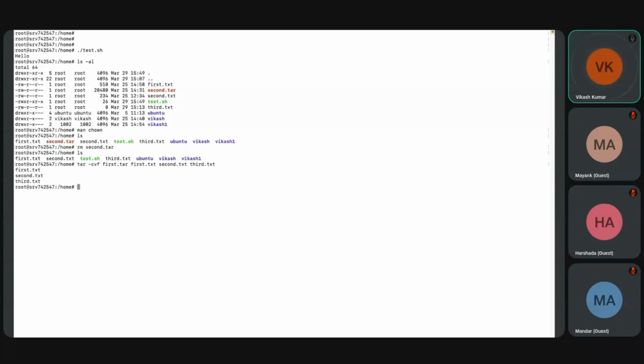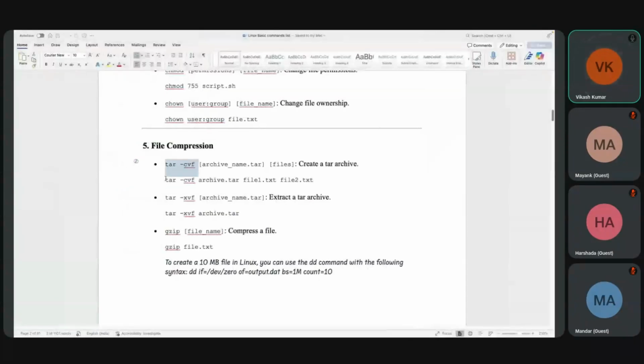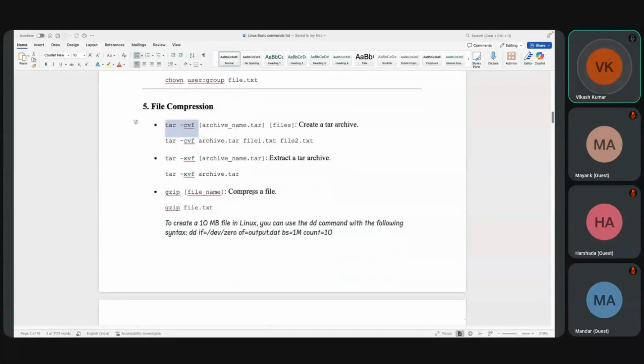And if I hit enter and do ls, you can see first.tar is created. So first.tar is created, and you can now simply give it to someone. So with the help of this command, tar space dash cbf, your tar file will be created. Okay.